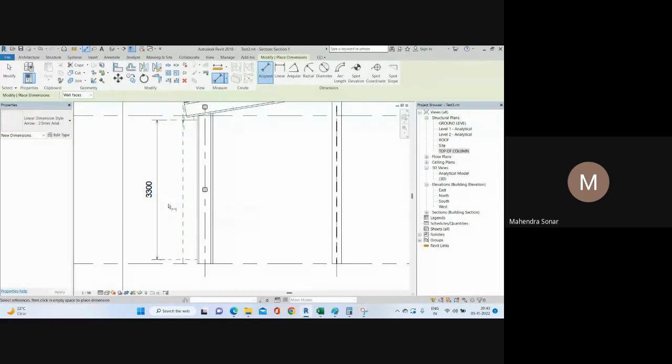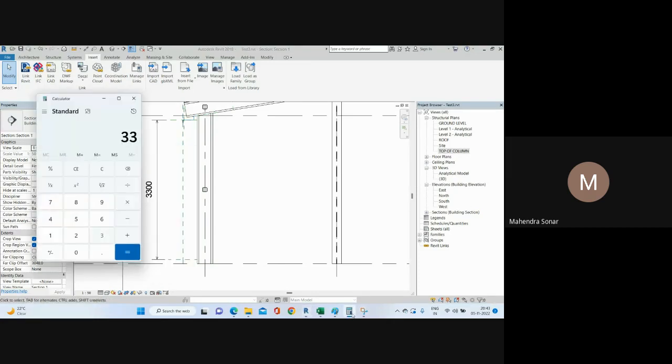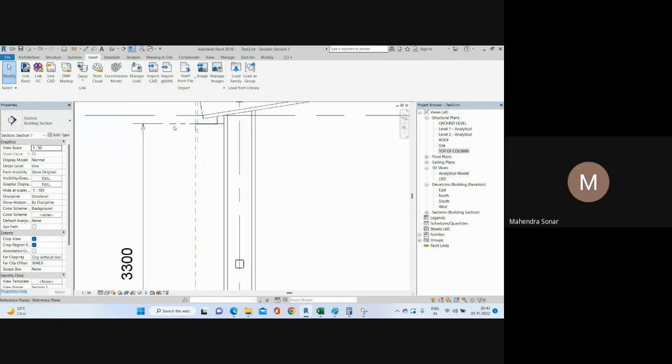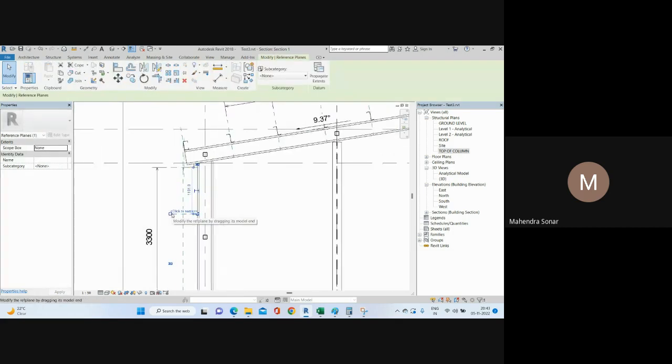The same criteria: we are not exceeding the center to center between the side Z purlins of 1.2 meter. So if you calculate 3.3 divided by 1.2, almost 3 purlins we need to add here. So 3300 divided by 3 is 1100. Okay, so you need to just copy 1100 mm, and just copy again.